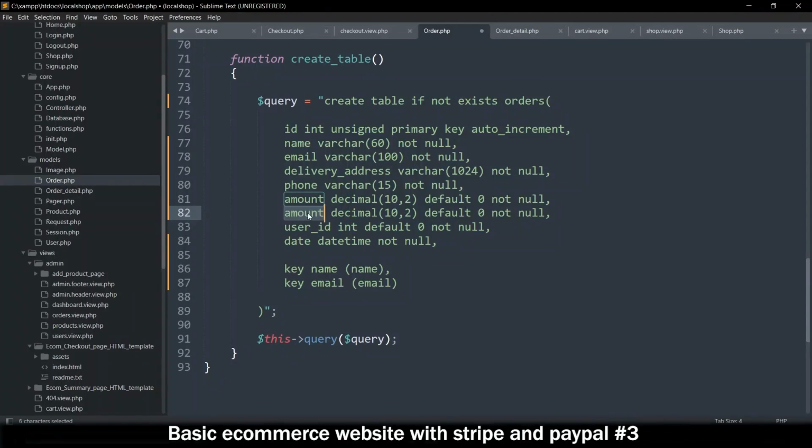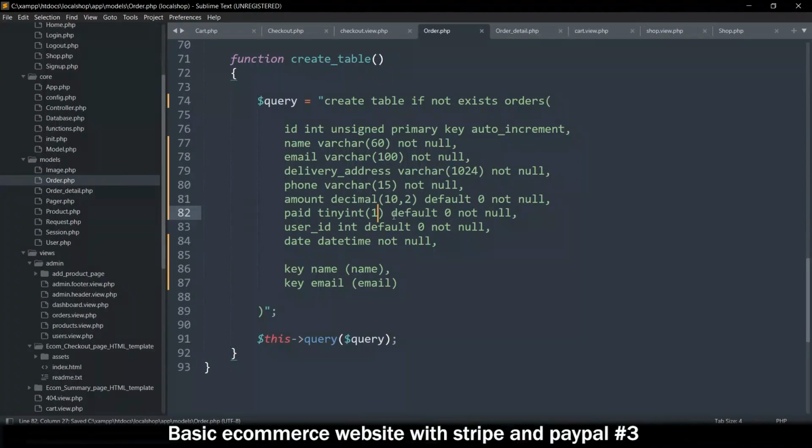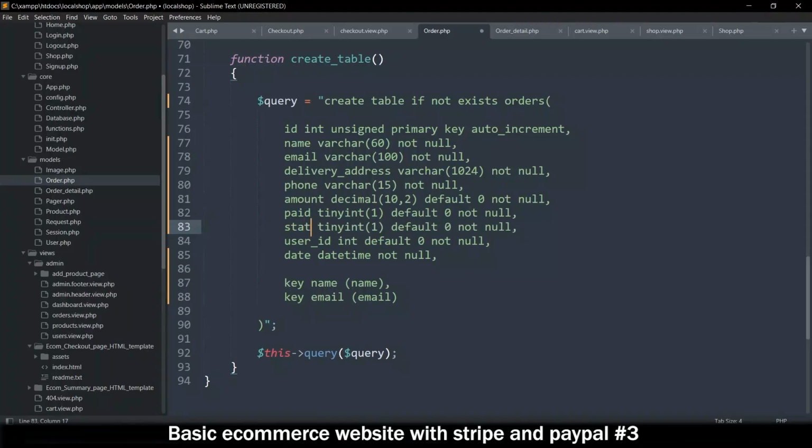You can say paid. This one is int. No, actually tiny int, because we just need one column, one item. Tiny int 1, like that. One character is enough, either 1 or 0, 0 or 1. So paid. Then you can have one that has maybe status, so that maybe you can write some information for status there.